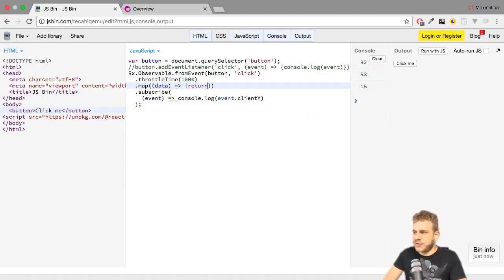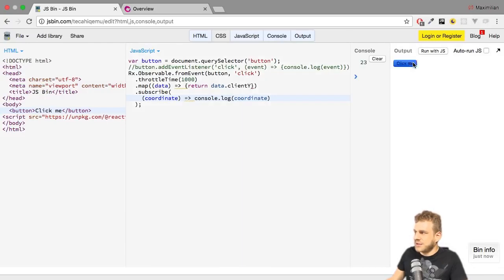So here, I can return data.clientY, for example. And here in subscribe, I know I get a coordinate. Which one isn't important to me here. The previous operators will sort it out. And I can just output coordinate. Now if I hit Control Enter and clear, this is actually the Y coordinate, which you can see since it gets smaller if I click more on the, well, top side of that button. And we still have the throttling in place, and we get the mapped data.